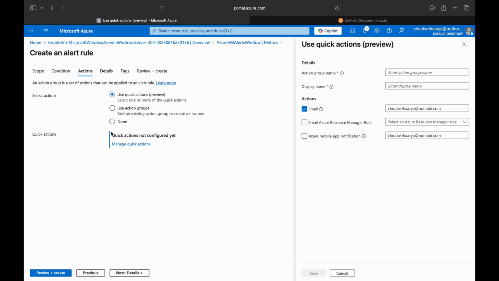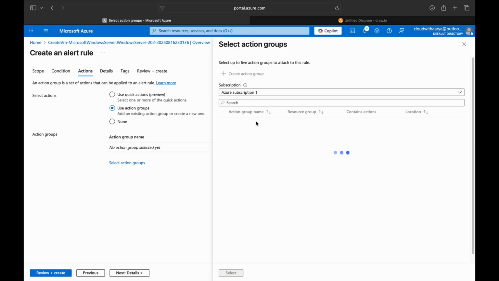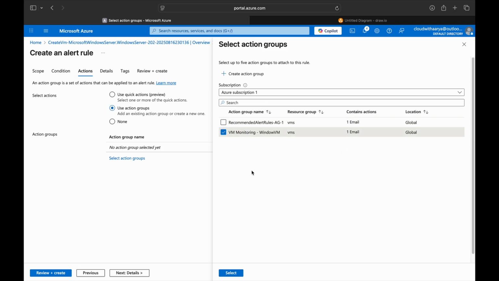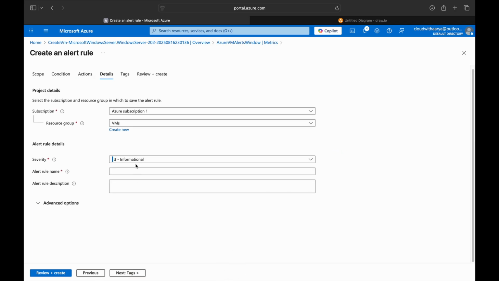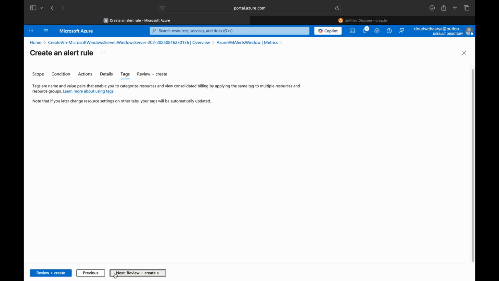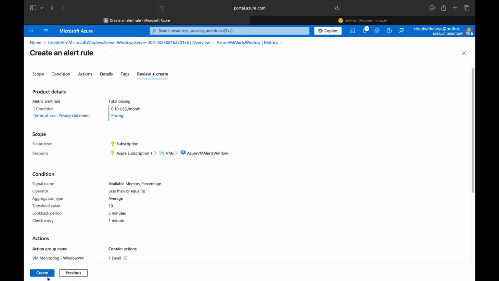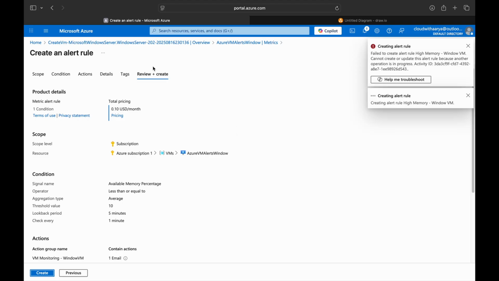Next I'll click on action, and I will use the existing action group which we just created, VM monitoring, right? And I'll click on next details. I can use critical, and I'll use the alert rule name high memory Windows VM, right? And next tag and review and create. So we have created two alerts, CPU and memory.